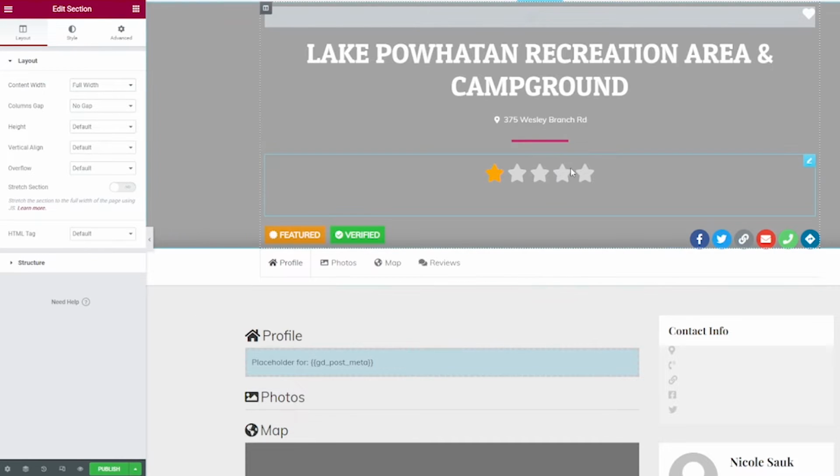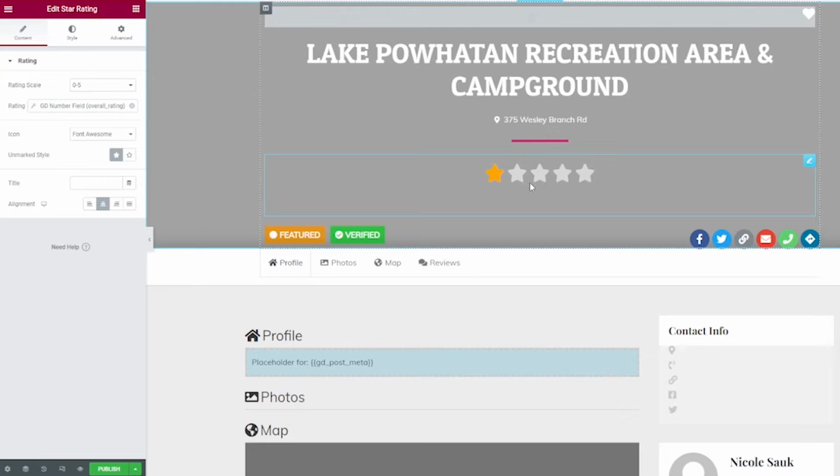What that means is if you click these stars here for the review rating, you're going to see that under here on it's the rating widget from Elementor. But you're going to see here where it says where to get the rating, it shows GD number field overall rating. So we're using Elementor widgets, Elementor styles with GeoDirectory information.